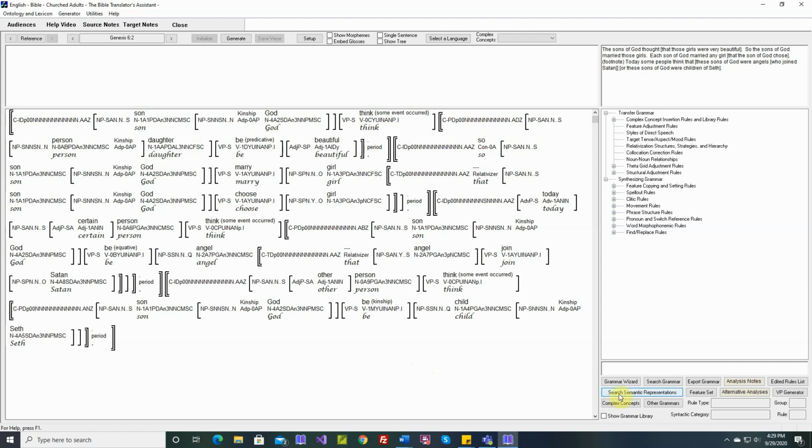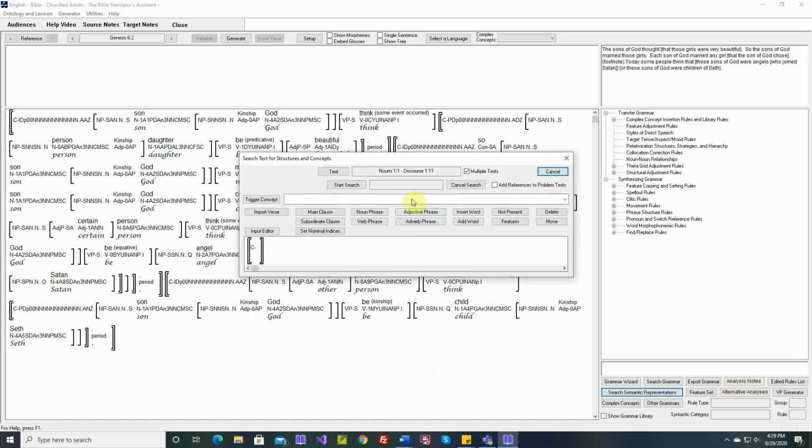This video will describe the Search Semantic Representations dialog. And when we click this button, we're asked to choose a syntactic category. Here's the dialog. The purpose of this dialog is to let you search the semantic representations for any particular construction that you're interested in. We'll do an example here.